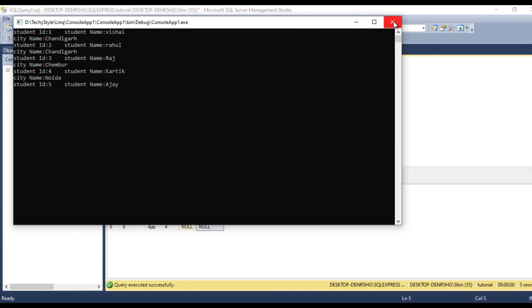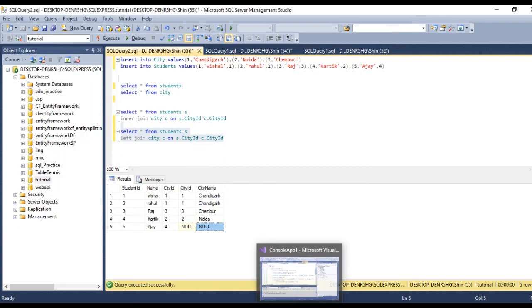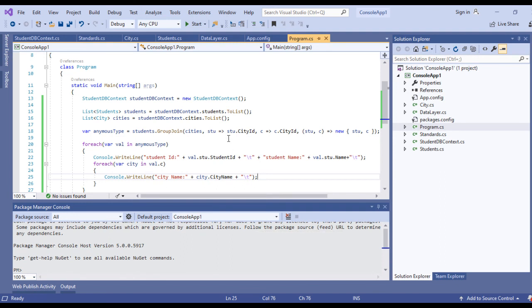Okay, so that's how you use left joins and inner joins in your LINQ.